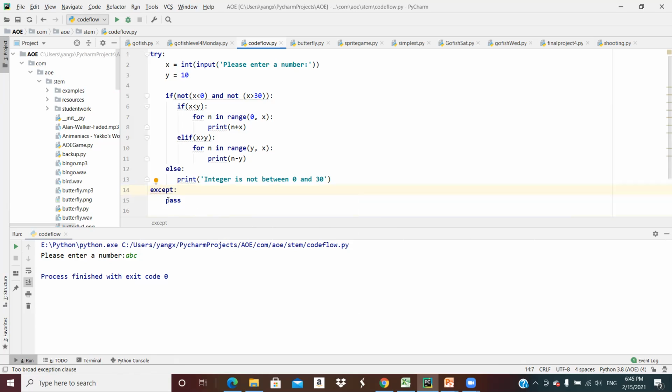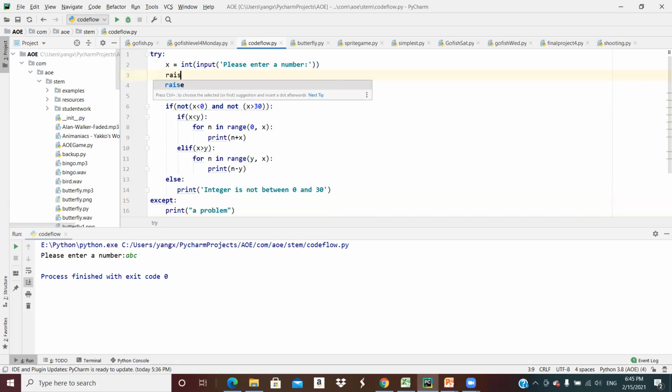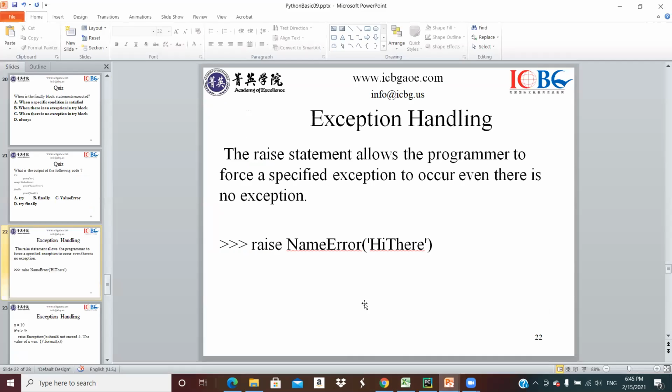All right, so I will print a problem. So this code here, if you type in a number, it should be fine, right? But if I do this, raise, error. Okay. So you see, I use this raise error.